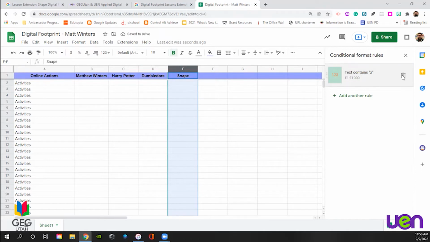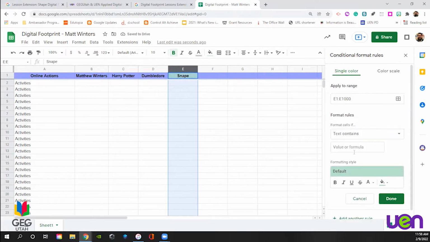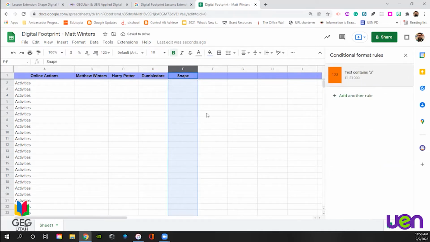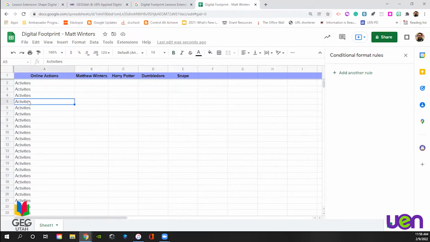Oh, I think I messed up there. Let's try that one more time. See, sometimes we make mistakes. So text contains X, and then let's change it to that color. Done. That looks better. There we go. So we can go back and see our rules really quickly there. They're good to go.